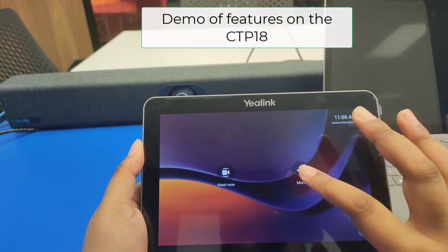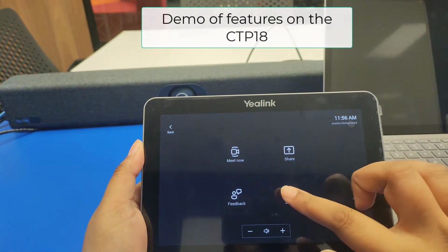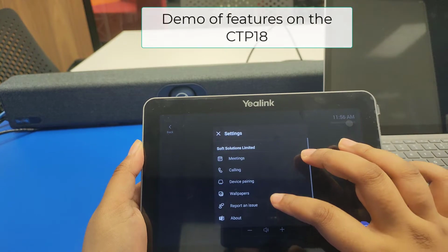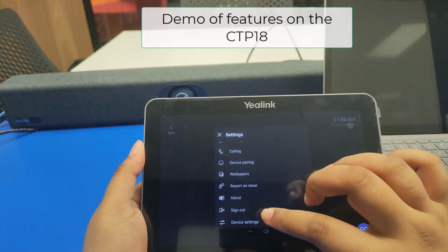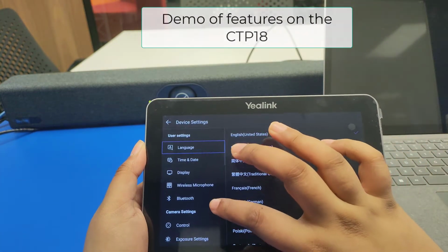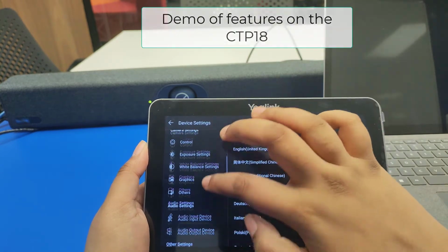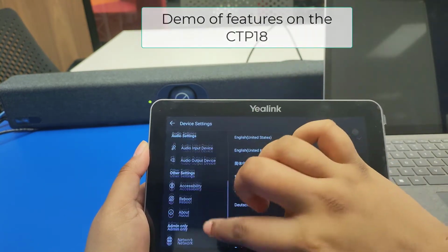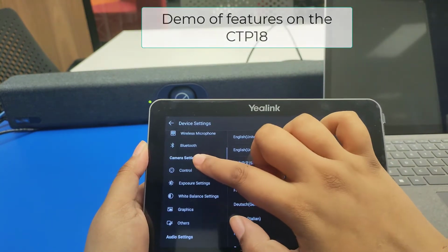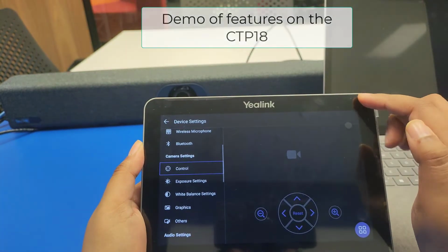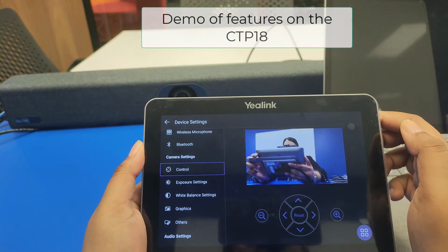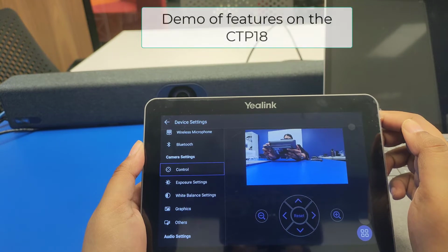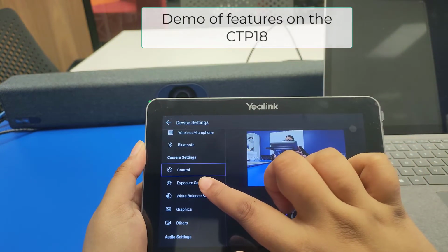And moving on, we'll just show you a little demo of some of the features on the touch panel CTP18. There's quite a few settings that you can control here. Some of those controls are, if you go to the device settings and then click on control, you can control the camera. You can zoom in, zoom out. You can position the camera to the right, to the left, up or down.